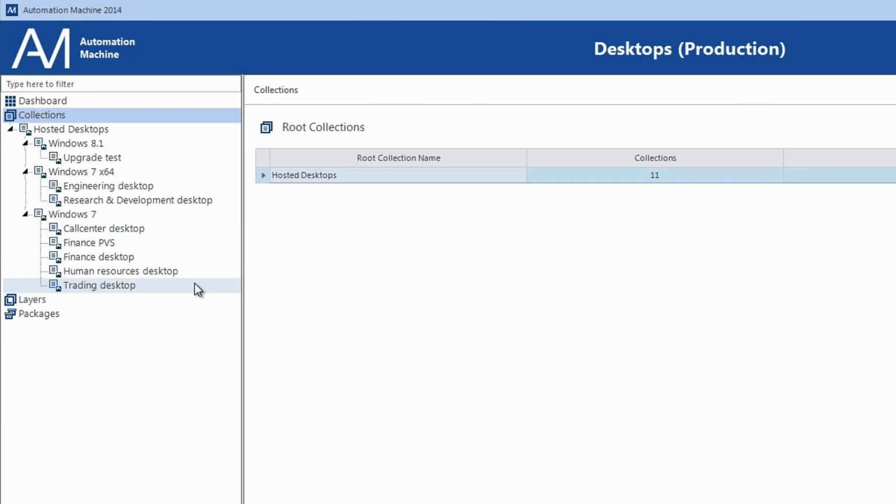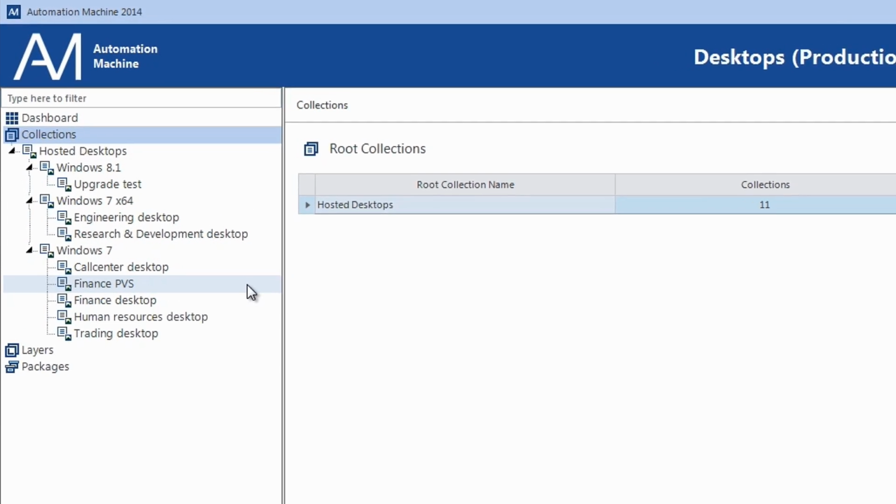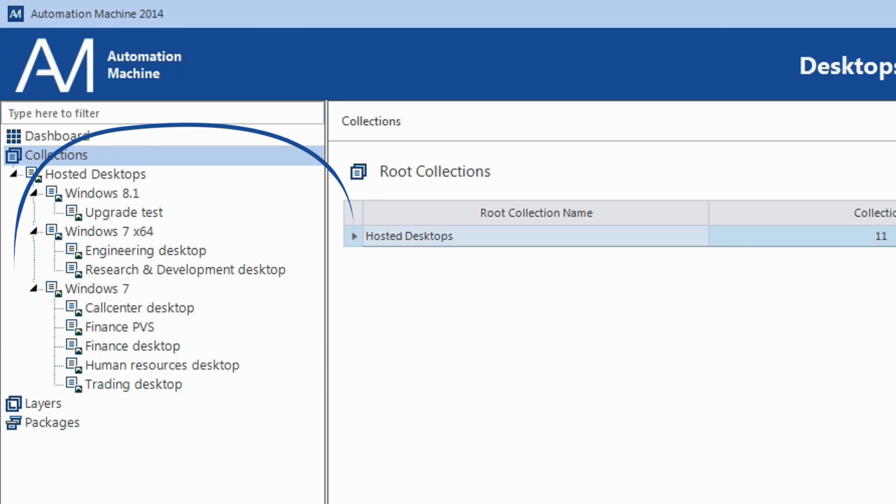For Windows 7, I got a regular desktop for the finance and call center departments. For trading and human resources, I created a more secure desktop. I got some heavy-duty 64-bit Windows 7 desktops for engineering and R&D. But I'm also in the process of testing my software on Windows 8 and the creation of a finance desktop based on Citrix technology.